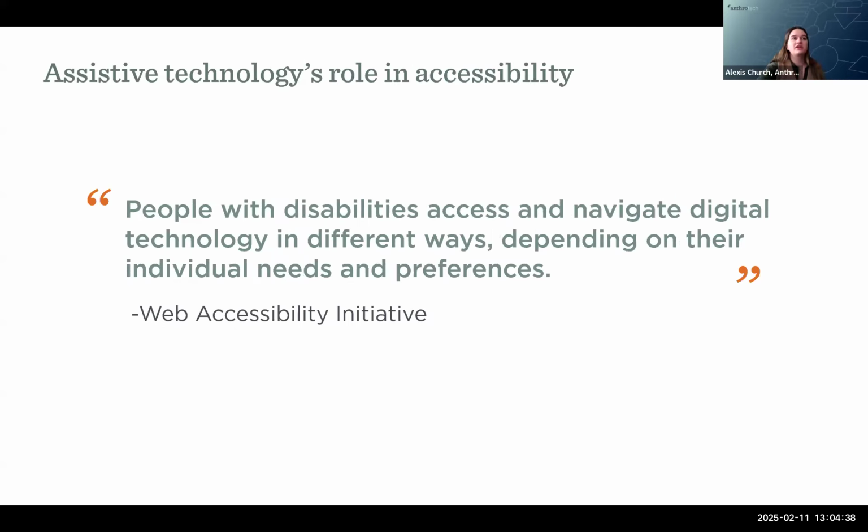You're also going to hear me talk a little bit about assistive technology during this talk. People with disabilities access and navigate digital technologies in different ways depending on their individual needs and preferences. Assistive technology can help them do this. It can include software, hardware that people with disabilities can use to interact with the web. It can be something like a screen reader, screen magnification, speech recognition software, tabbing through a screen, and way more. When we talk about designing for accessibility, a key component of that is making sure our websites and digital tools interact well with people and their assistive technology.